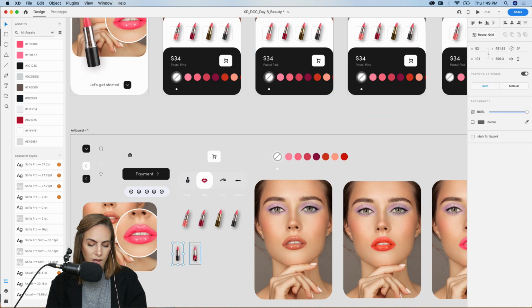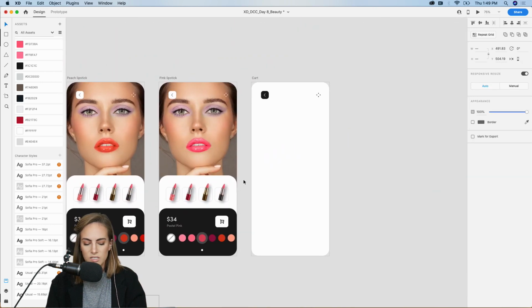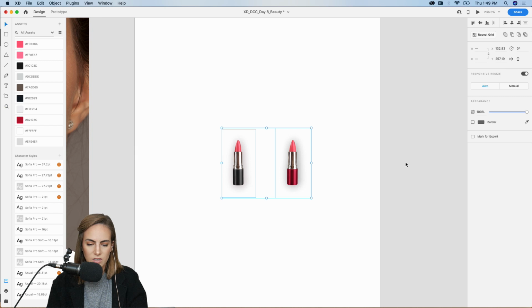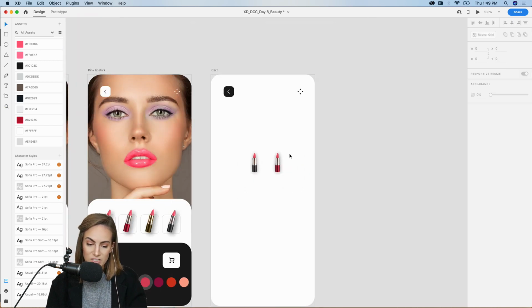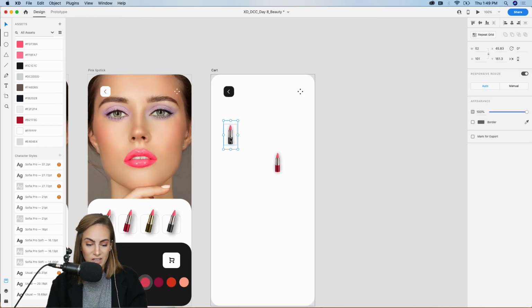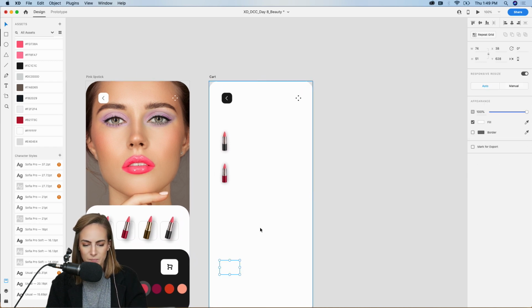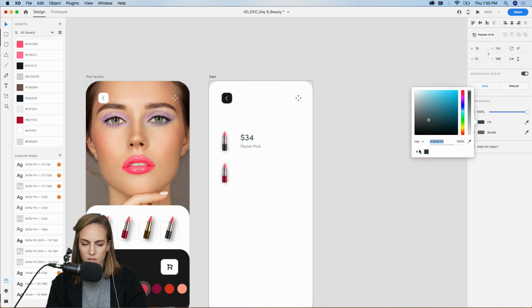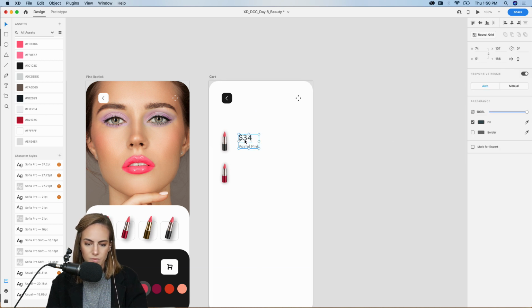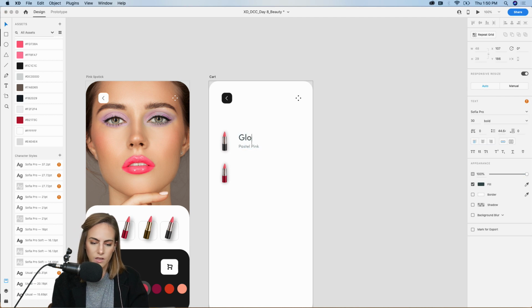And we can add some of our lipsticks. So let's say we added 2 lipsticks. Again, pricey, $60 for 2 lipsticks. I did a bit of research for this today. Did some shopping research. Let's grab this text, bring it over here, and we will make this black. And we'll just say glossy lipstick. We can leave it at pastel pink.